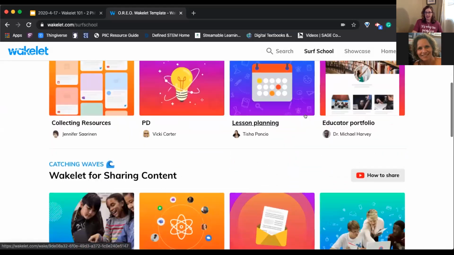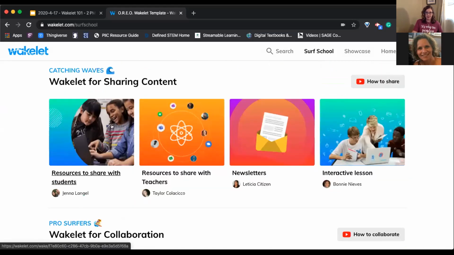Those are great. And then as you scroll down, resources to share with your students, resources to share with teachers, newsletters. I've seen people use Wakelets as newsletters, so that would be another way to think about using it that maybe I wouldn't use a Padlet for, because I could design it like a newsletter. I have the ability to add all those backgrounds and change the title, and I have the ability to type in blocks, add any picture I want to, put it in an organized fashion, and then send the link as a newsletter if I wanted to. Or embed it. So that's another way to think about it.